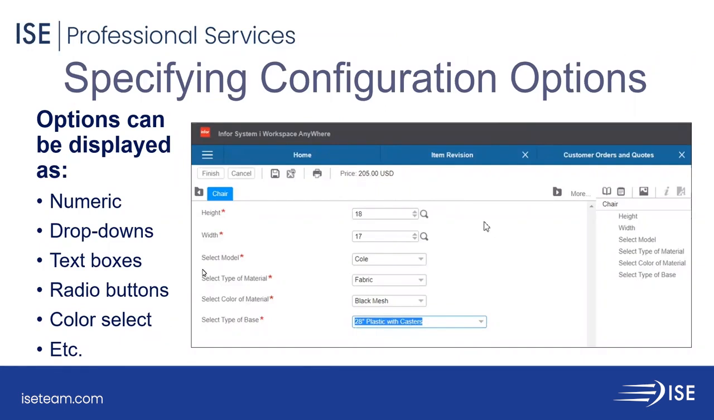But CPQ can also display text boxes that receive text, radio buttons, very popular for the allowable options for a particular configuration option, the allowable responses. You can have little samples like you saw on that table. We'll see another one here for colors. And there's other ways to present the items in the CPQ configuration questionnaire as well. So it's very flexible, the type of interface that you get with CPQ.